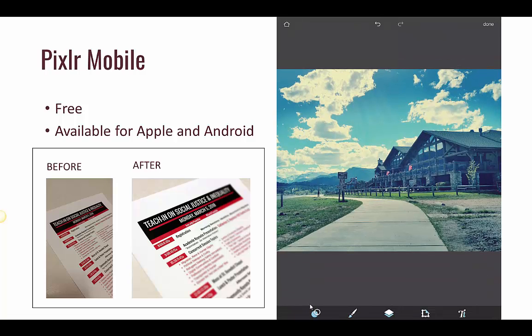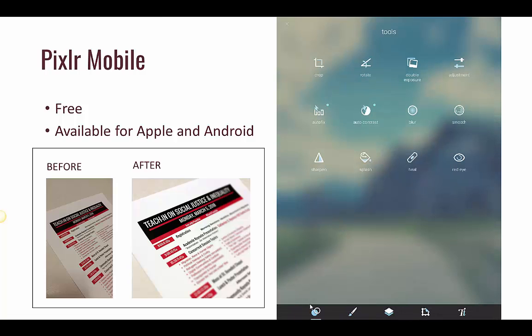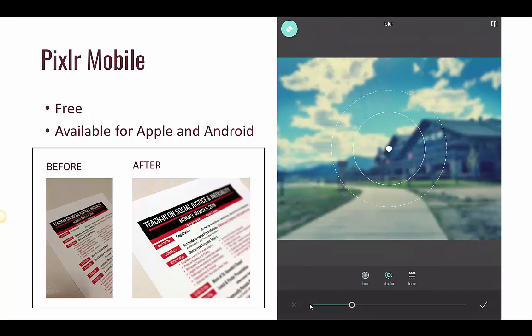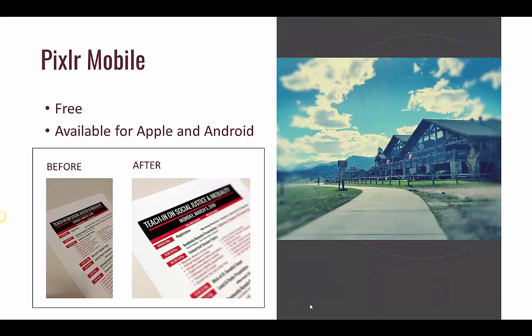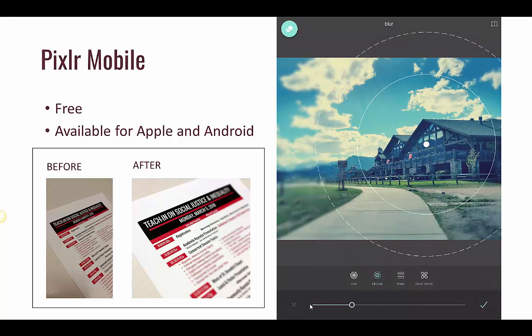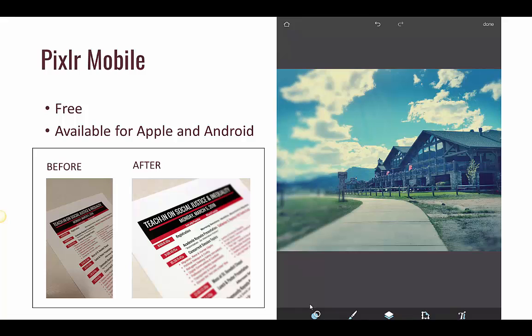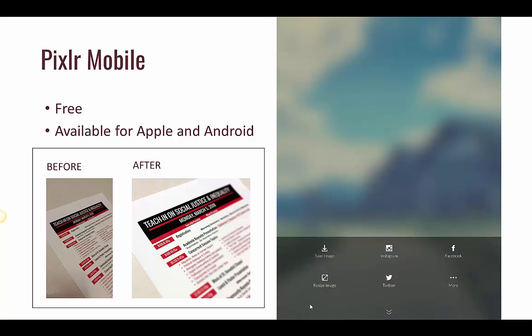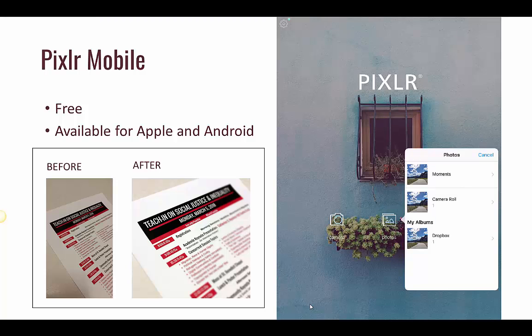Here I am trying out a filter. And here is where I'm putting that circular blur on the image. In the before and after example, in this slide on the left, I took this photo with my phone, I opened it in the Pixlr app, I brightened it, added a circular blur, and posted it on the library's Instagram page. It's a pretty nice app if you're looking for something to enhance your photographs before posting them on social media or elsewhere.